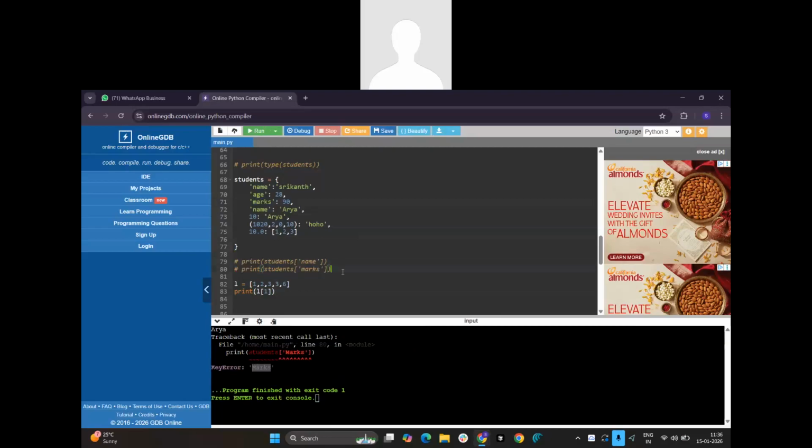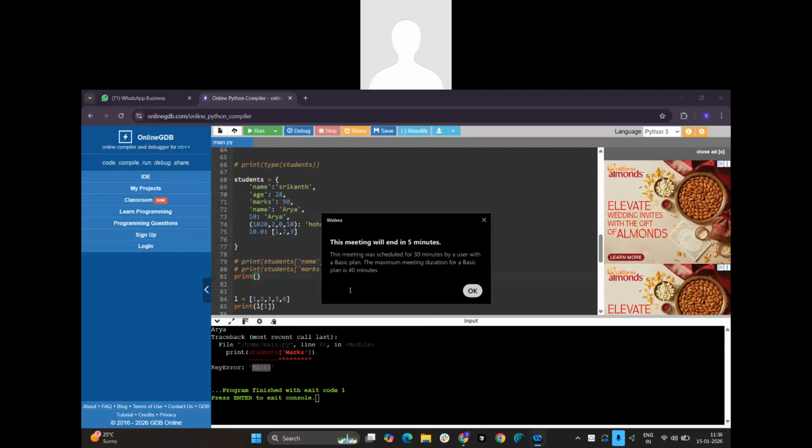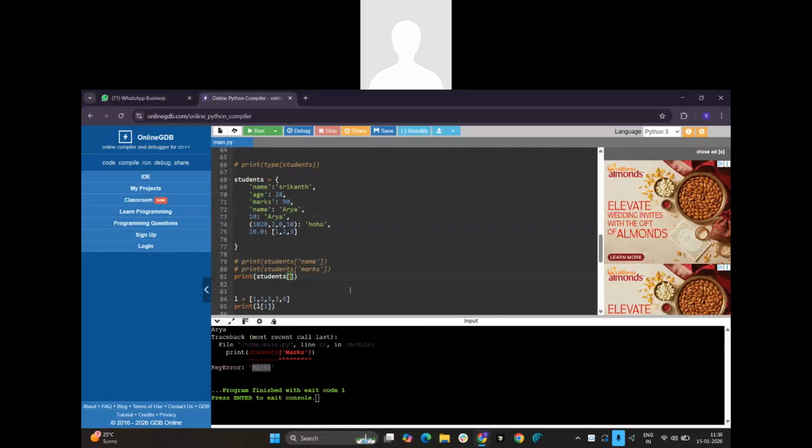So if I want to get this area, how can I access it? How can I write it? Print of students of 10. Do I need to give 10 as a string or an integer? Integer 10. What did I get? This 10 is considered as a 10 and this is also considered as a 10. That is why I get the last value.